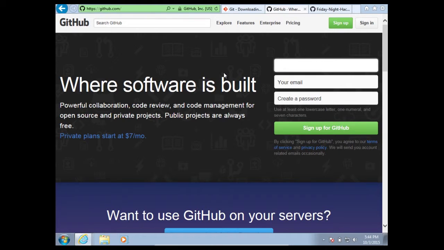In order to do that, you're going to need a username. I'm going to use hacknightaccount. An email that GitHub will send emails to. For this, I'm going to use chris@molinarichris.com. And we're going to need to create a password.